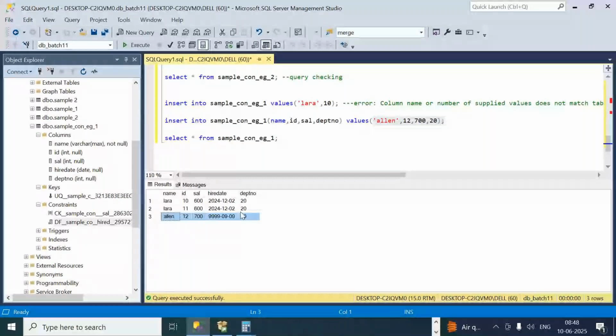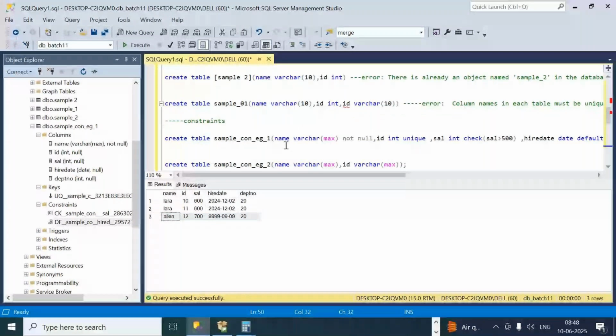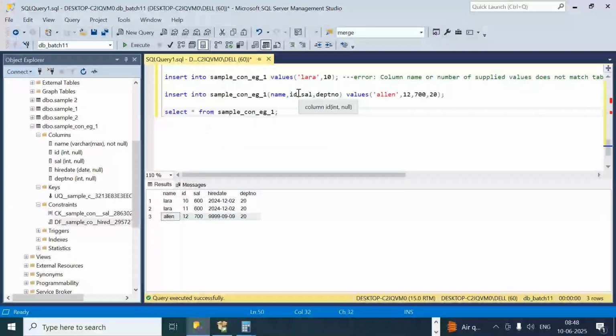Okay. Now we will try to understand the primary key and foreign key. Let's try to create a primary key table and a foreign key table. So can we create a foreign key table without a primary key table? No. Without a primary key table, you can't create a foreign key table.